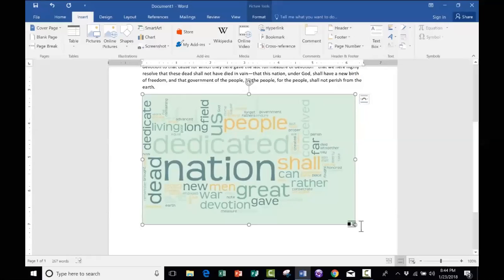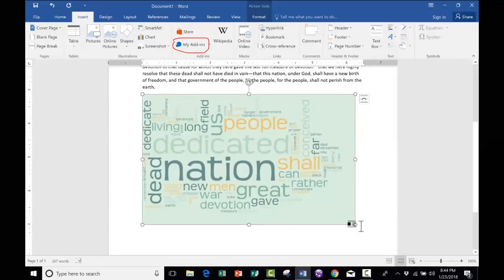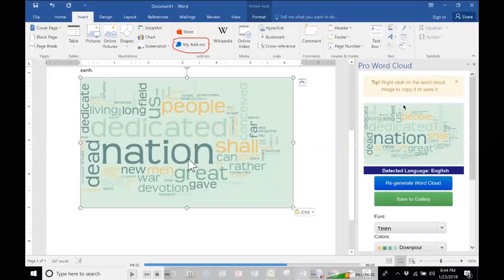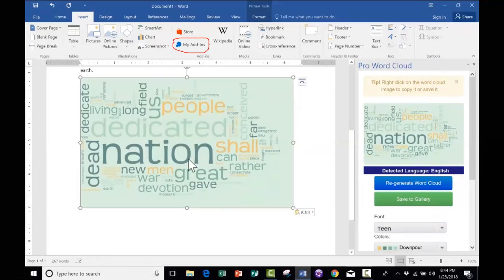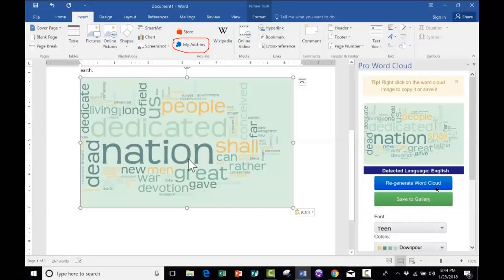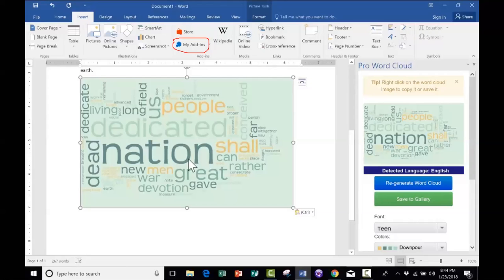So what do you all have to do? Go to my add-ins or my apps, and you have to pick what? Pro Word Cloud. So you have to add that add-in. Then you have to select that phrase you want to make as a word cloud. Then you have to generate. Okay, clear, students? Yes, sir. Okay.